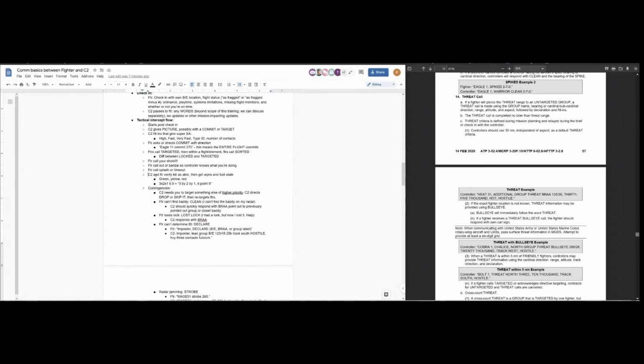The way that's communicated within a flight is number of active missiles by number of semi-active by number of IR missiles, and then your fuel state. So the example here, 3 by 2 by 1, 6.9 means that I have 3 AMRAAMs, 2 AIM-7s, 1 heater, and I have 6.9 thousand pounds of gas.